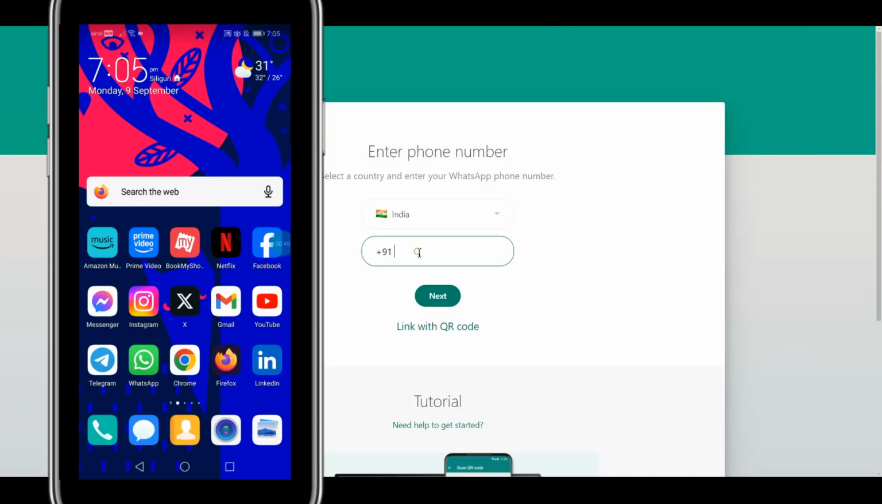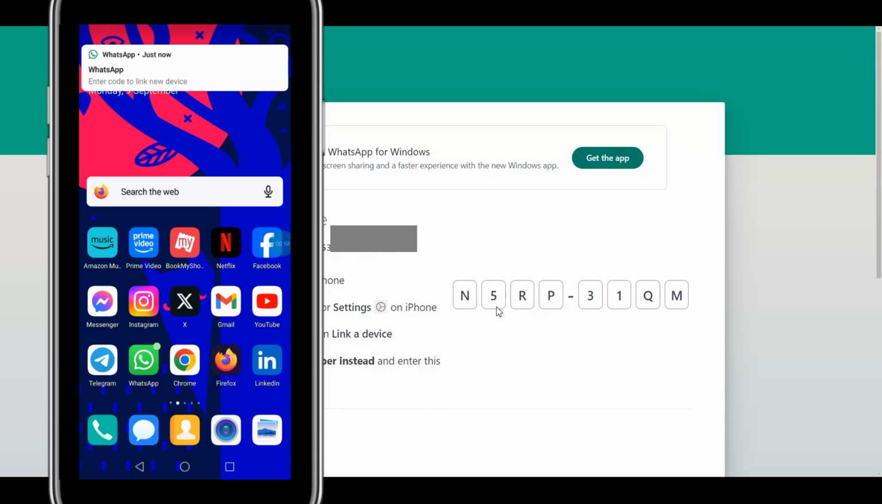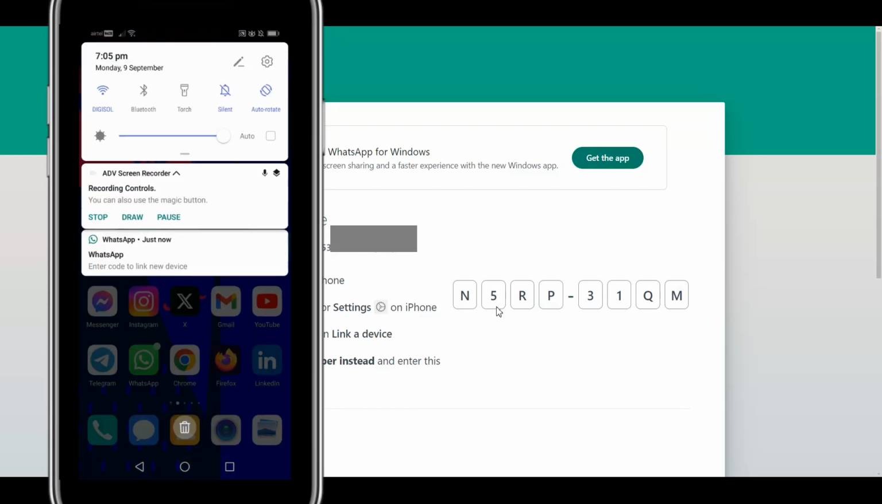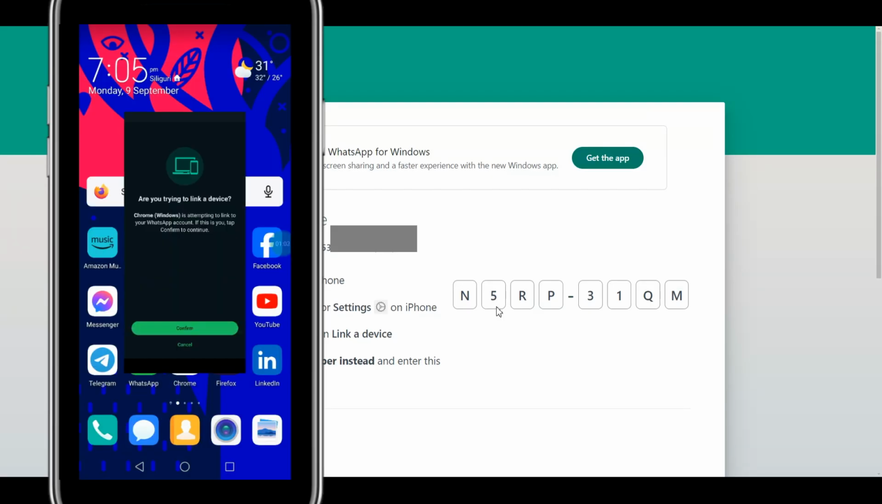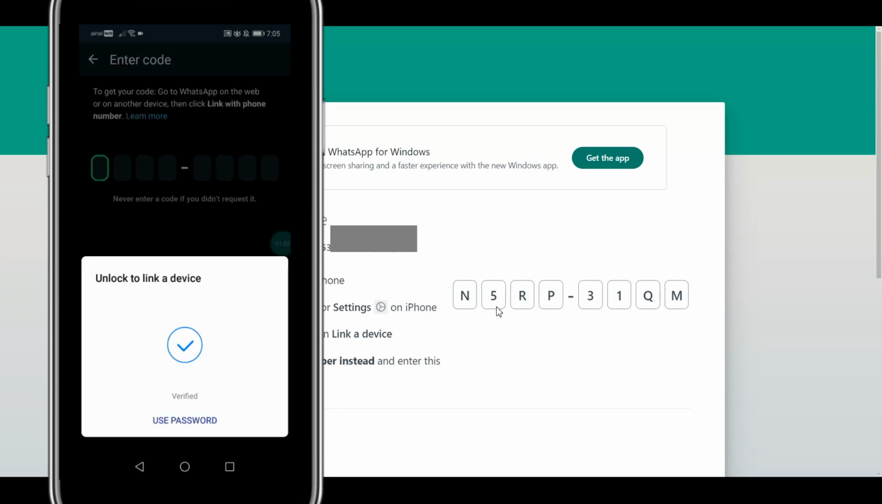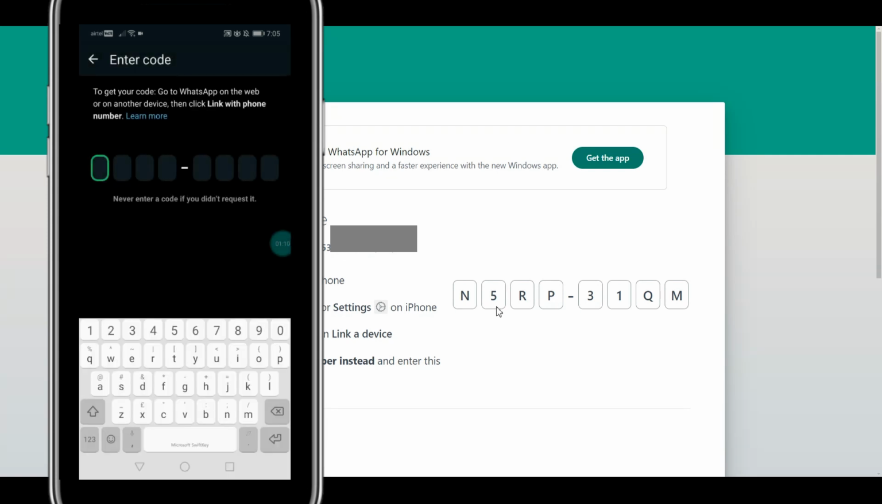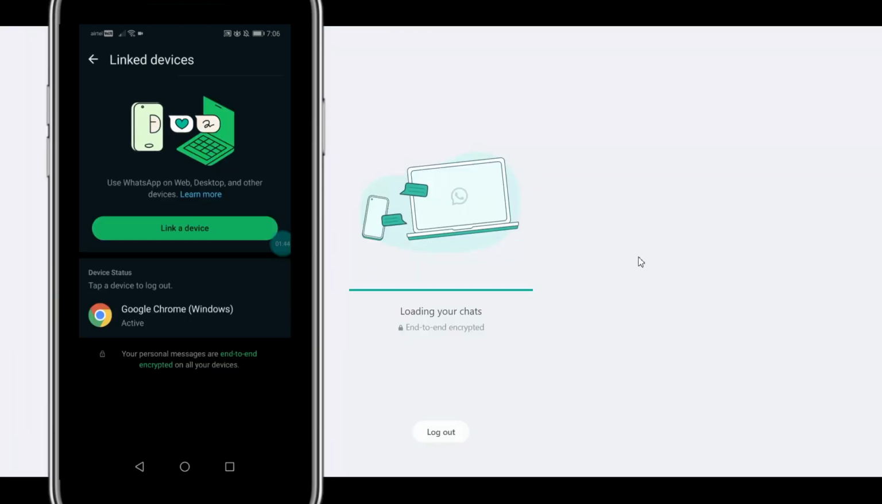Then you need to put in your phone number out here that is linked to WhatsApp. Click on next, and then you're going to get a notification from WhatsApp to link a device. Click on that option. Click on confirm. Unlock your device if you have a lock and put in the same code that is on screen out here. Once you do that, you're going to be logged into your WhatsApp account for this specific number.